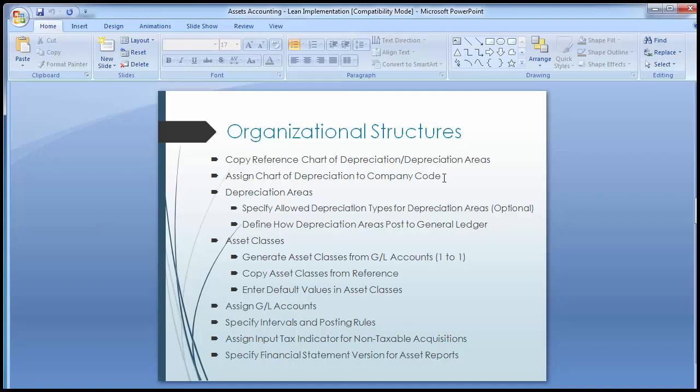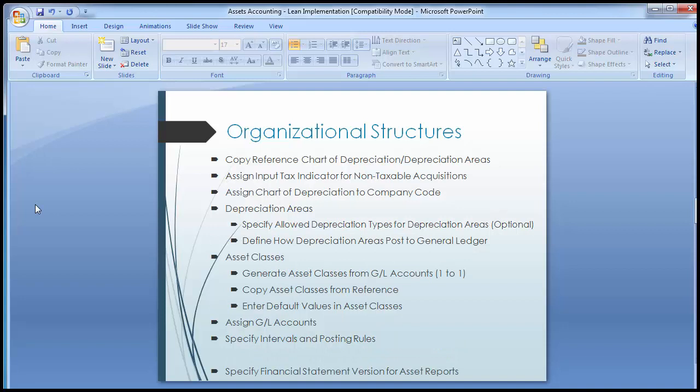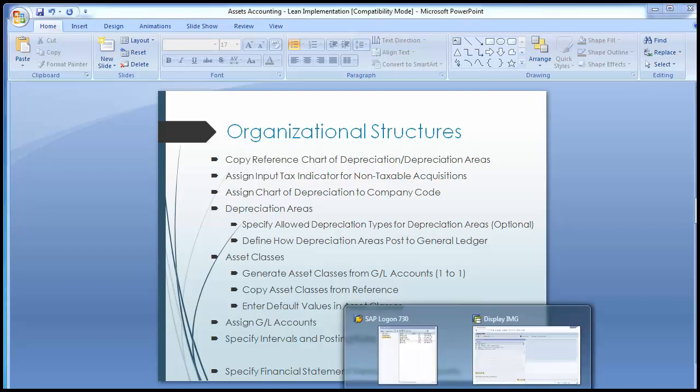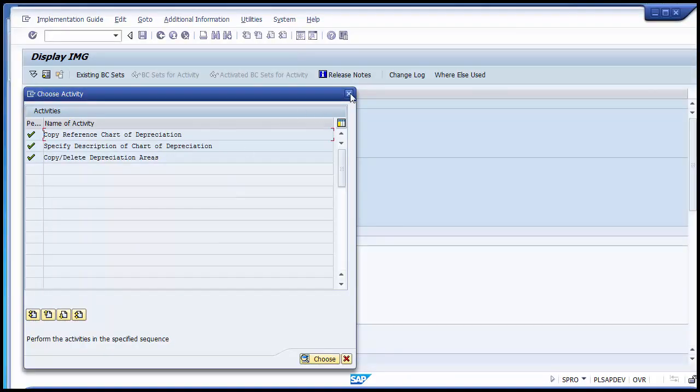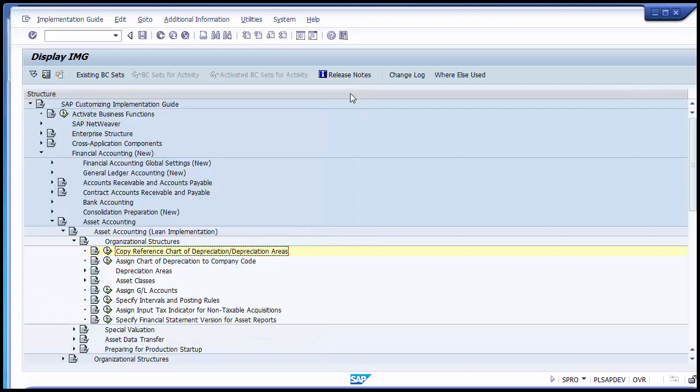Now we'll be moving up to the second step, that is assign input tax indicators for non-taxable acquisition. So this is the second step which we need to do. For that we need to go back again to the SPRO path. Now we can close this box and move to the next configuration step. The next one after copy reference chart of depreciation is assign input tax indicator for non-taxable acquisitions.